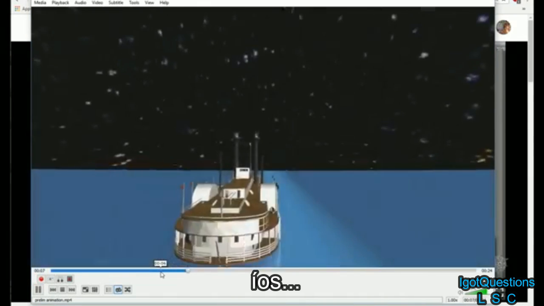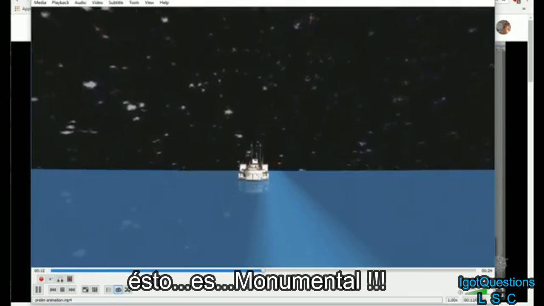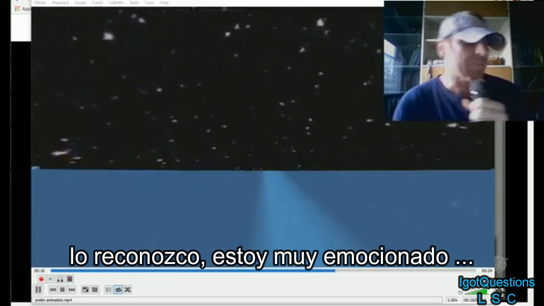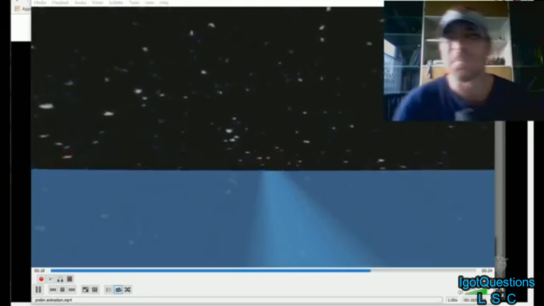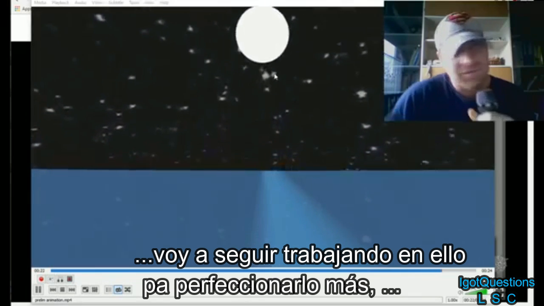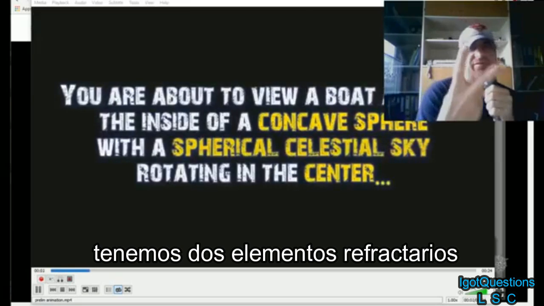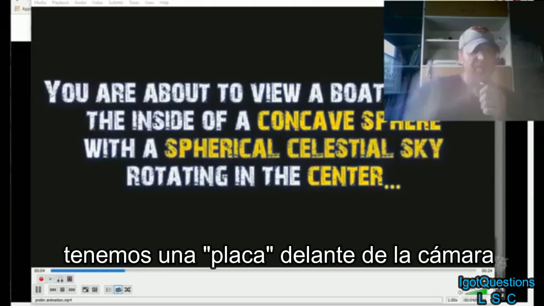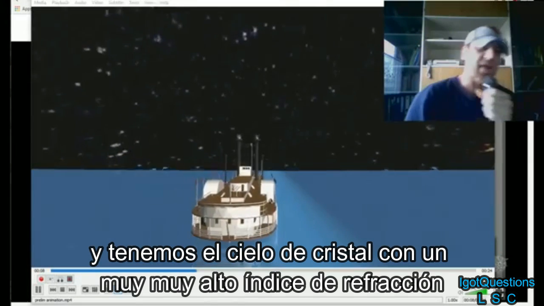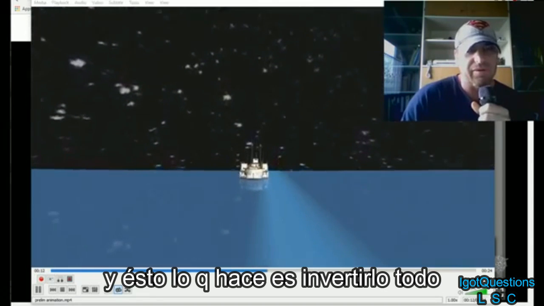So, guys, this is monumental. So yeah, I'm really excited about it. I'm going to be working on it more to try to fine tune it, but that's all you have to do. You have two refractive elements. You got a grate in front of the camera, and you got the glass sky at a very, very high refractive index, and that's what's doing it. It's inverting it.